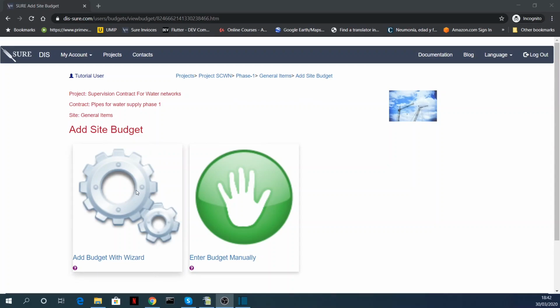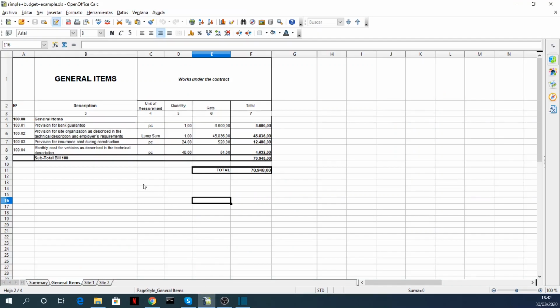In order to upload the budget with a wizard, all you need is to have your Excel sheet which contains the budget for the site, and include the columns that contain the information that Sure needs. I will explain that later on. But there is one thing that we need to consider first, and that is how Sure is expecting the budget.